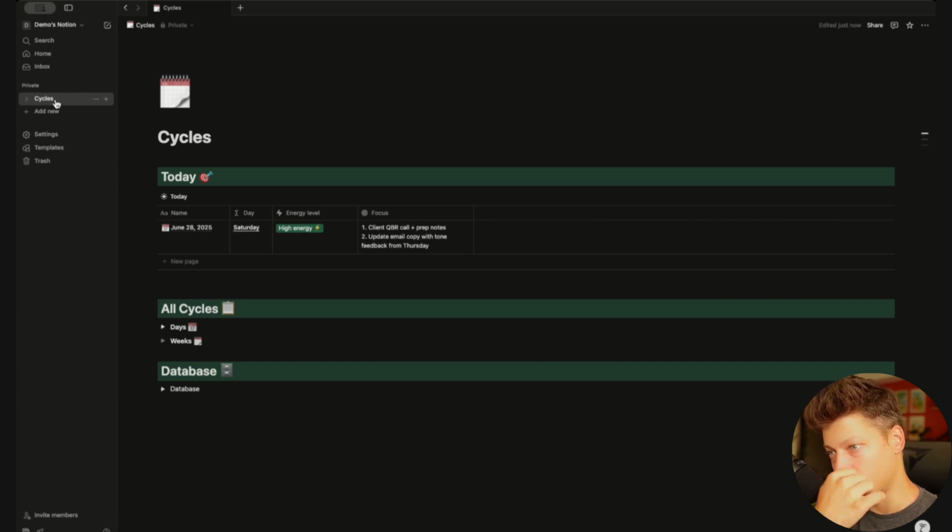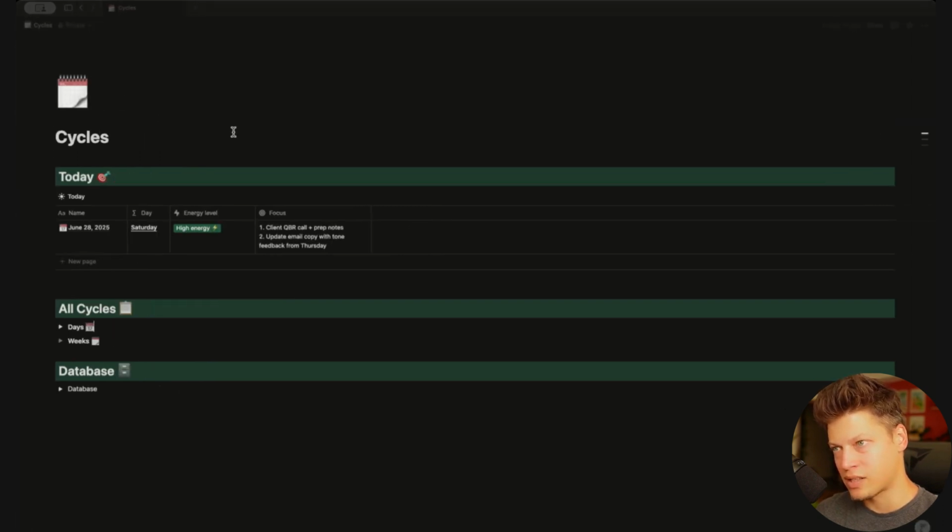We just have cycles, and then this is the only page that we're going to be going to. If we want to see our weeks, they're going to be here. We want to see our days that are past, they're going to be here. And then the most important part is that we're going to be seeing our today. Now we can even hide this sidebar so we can have more space. You can click this button here, or you can click Command \, and now it's gone. So now we have a very nice clean view.